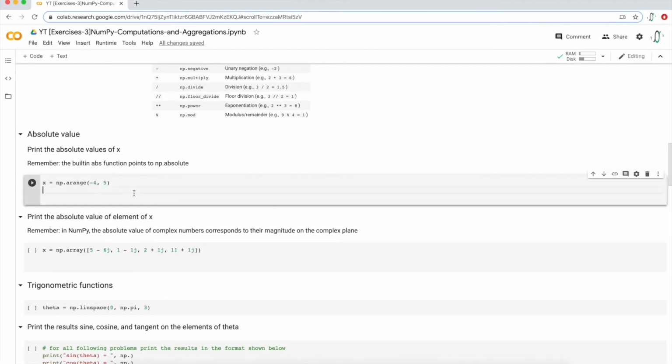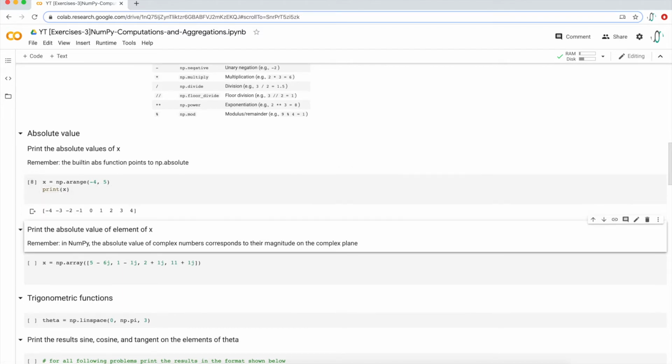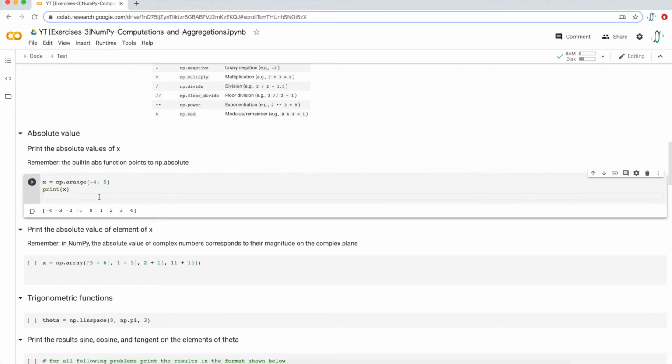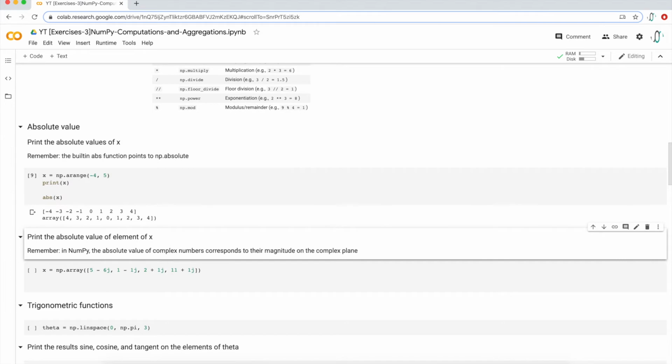There's a question here of just printing the absolute value. So that's pretty easy, just print X. Let's look at what this looks like. This is an array that starts at -4 and ends at 4. And then let's now print the absolute values of x. In order to do that, I will just take abs as the function and print the absolute values here. Now all the negatives have turned into positive integers.